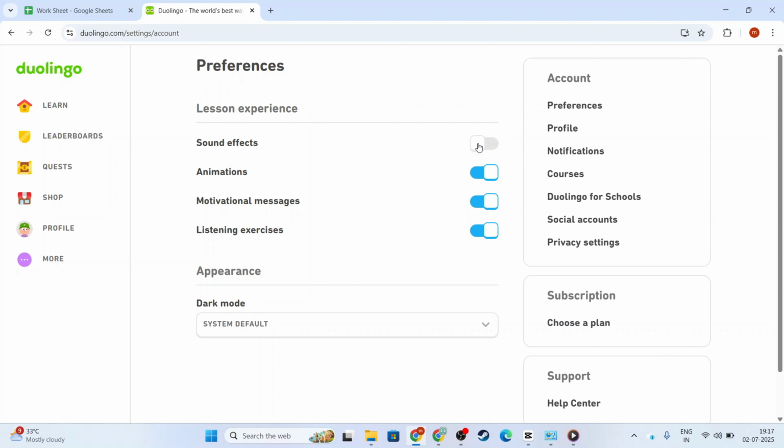Simply tap on the switch to disable sound effects. If the toggle is green or blue, it means sounds are enabled. Tap it once and it should turn gray, indicating that sound effects have been turned off. If you've completed this, you've successfully turned off sound effects on Duolingo. This change allows you to focus more on what you're reading and learning without the additional auditory feedback. Remember, you can always turn the sounds back on by following the same steps and tapping the toggle again if you ever wish to reactivate the feature.